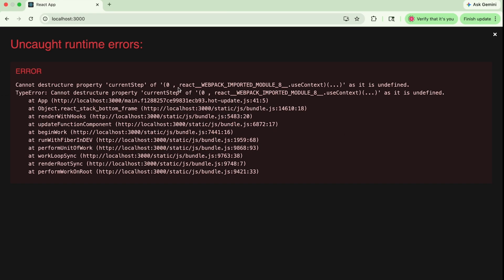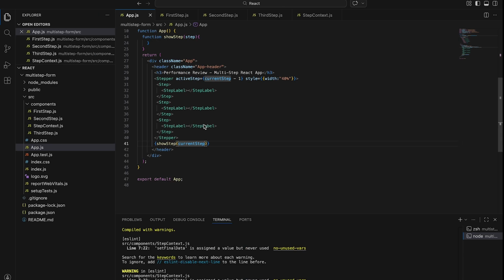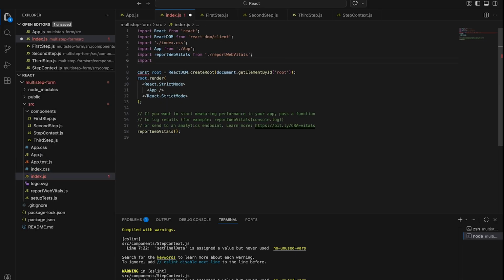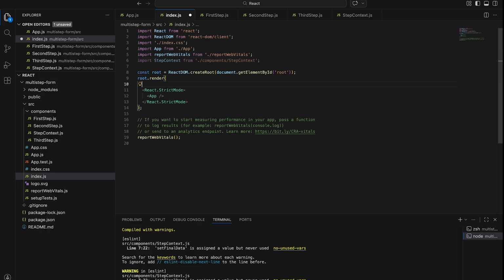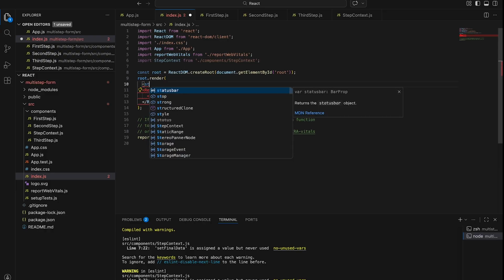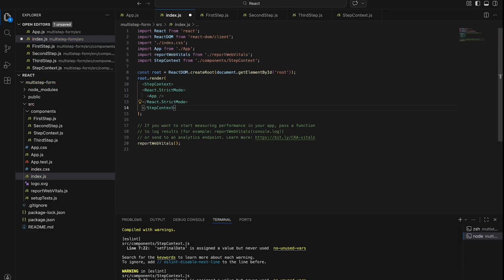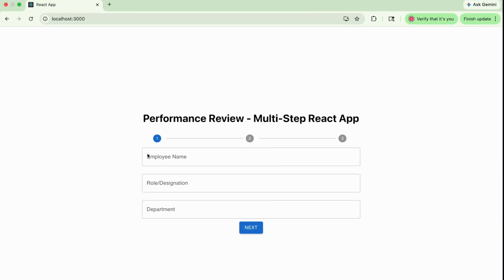Okay, we are getting an error that says cannot destructure property currentStep as it is undefined. To fix this, let's go to the index.js file and import StepContext. Then we need to wrap our App component with StepContext. This ensures that the app and its child components have access to the context. Now save the file and switch back to the browser. Now the error is gone.